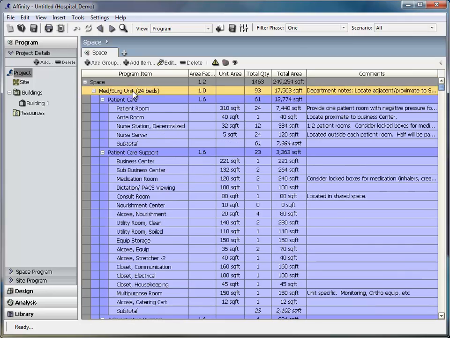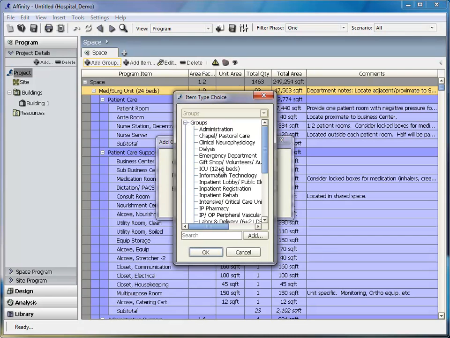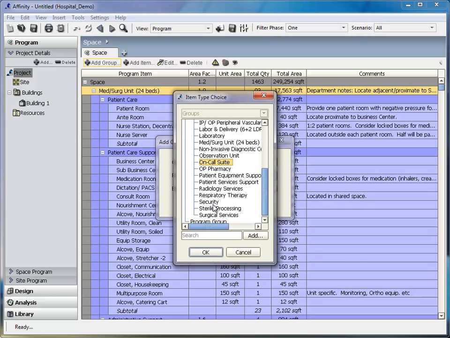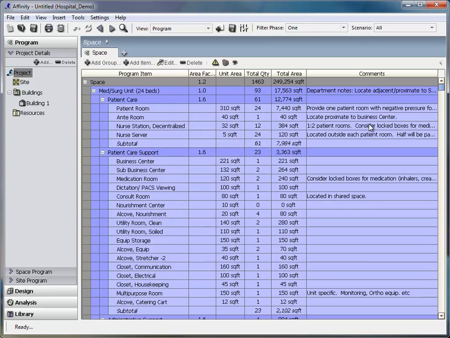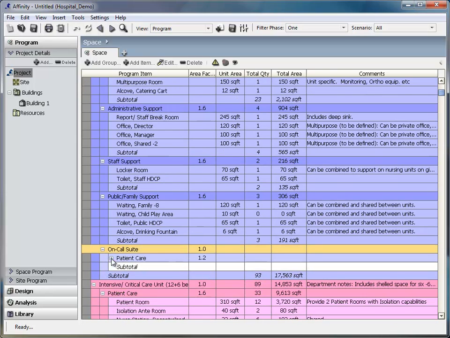There is also the ability to add predefined departments that were saved to my template into the project program. In this example, I'm going to add an on-call suite to my medical surgery unit. All of the on-call suite hierarchy and room items and information are quickly added to this portion of my program.